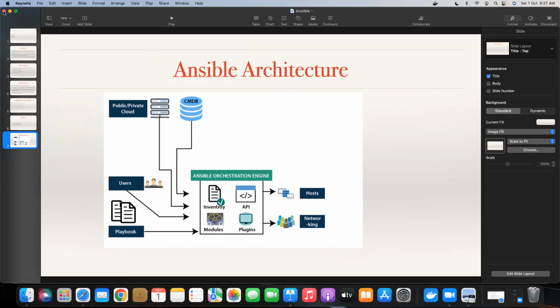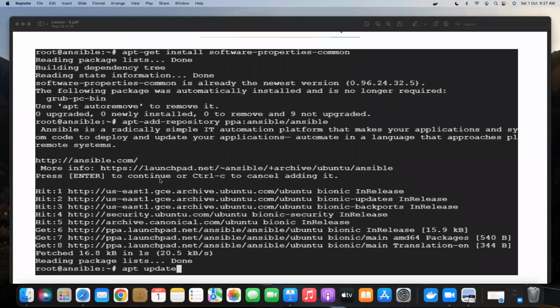Now I'll take a machine and try to install Ansible. Do I have one? Give me 10 minutes. I'll stop for a minute. I'll check my machine.